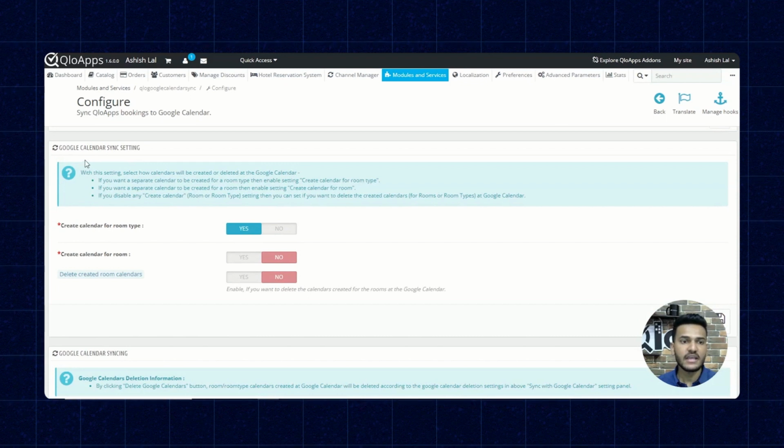The next option is for Google Calendar Sync settings. These settings will allow us to manually manage what kind of bookings we need to create for the rooms or for the room types. The first option is Create Calendar for room types. This will allow you to specifically create bookings on the basis of the room types. Create Calendar for rooms: here, according to your room numbers and the number of rooms available in your hotel, the calendar will have the specific options.